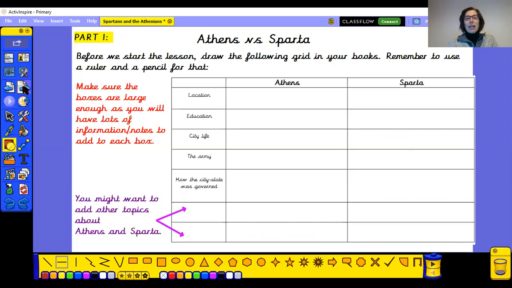To start with, I would like you to make the following grid in your books. You will need a pencil, a ruler, and to copy the grid as it is. Now, as it says here on the side, make sure the boxes are large enough as you will have loads of information to write in these boxes.